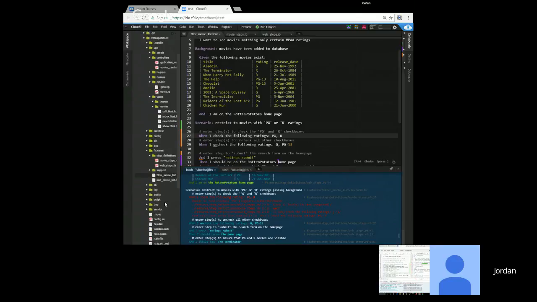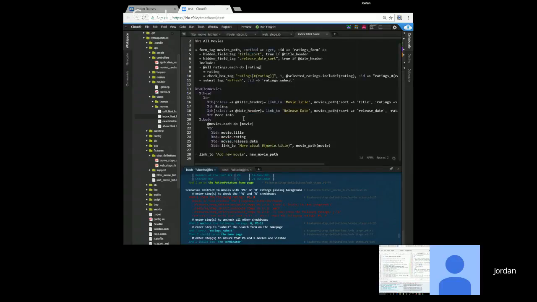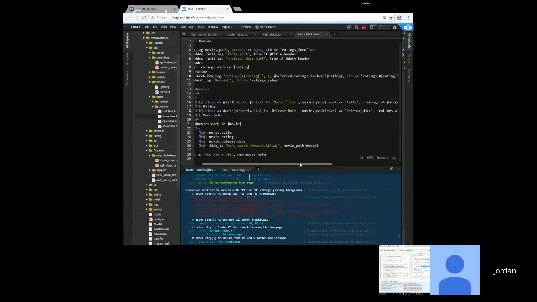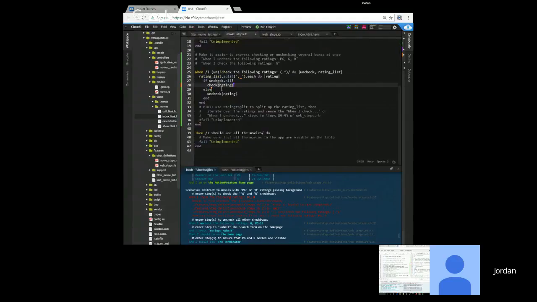Up here, the rating is PG or R, something like that, right? But the rating ID is something like rating underscore underscore PG. So yeah, we need something like that. So like just a string concatenation. Yeah, something like that.